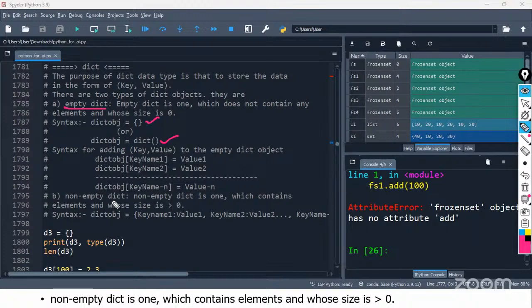Then what about non-empty dicts? Within the flower braces, just pass key value pairs, colon separated, and all these key value pairs are comma separated. Obviously, the length of these objects becomes greater than 0, and that will be a non-empty dict object, right? We'll understand one by one, we'll create both empty dict objects and non-empty dict objects, and let us understand each and every feature that the dict data type follows.